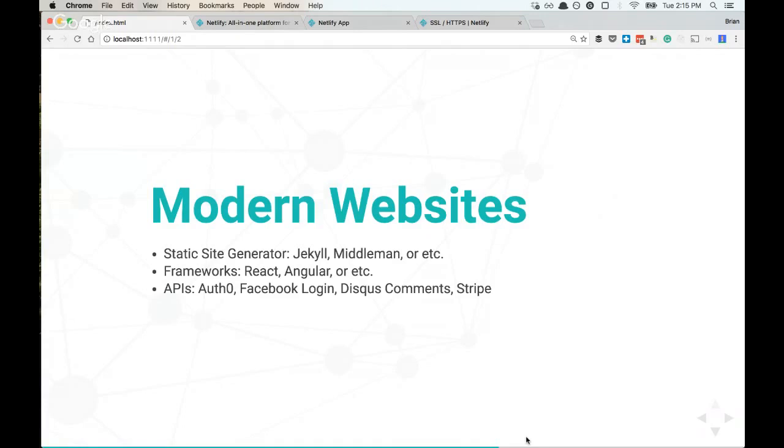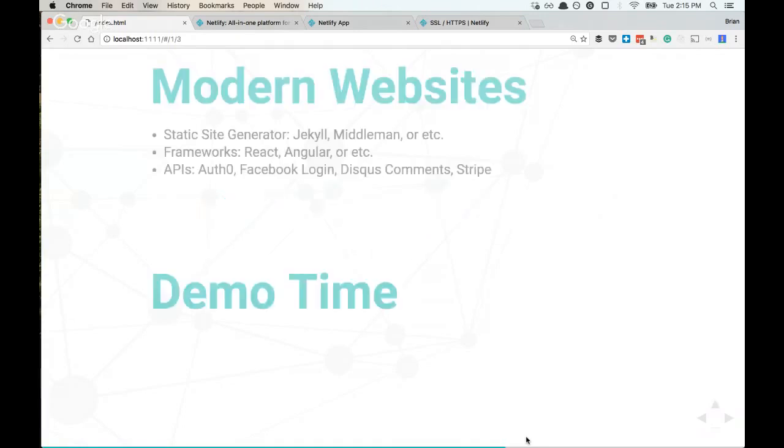The other thing as well is APIs. APIs like Auth0, where you can do authentication, login. Facebook login is another third-party API that's handled, for the most part, mainly through JavaScript. And other things like Disqus for comments and Stripe for payments as well. So that kind of encompasses all of modern websites.